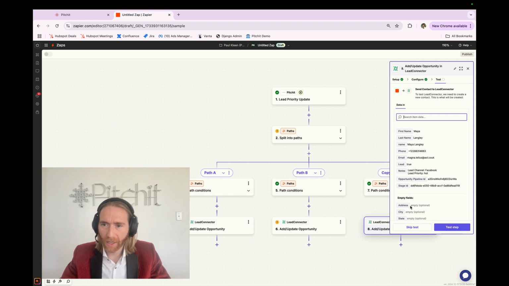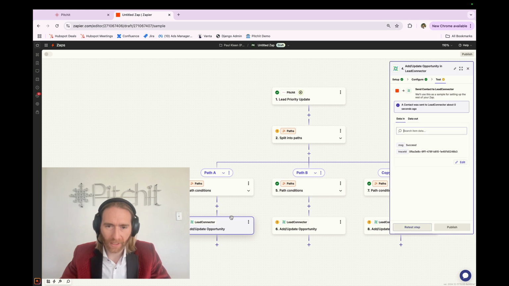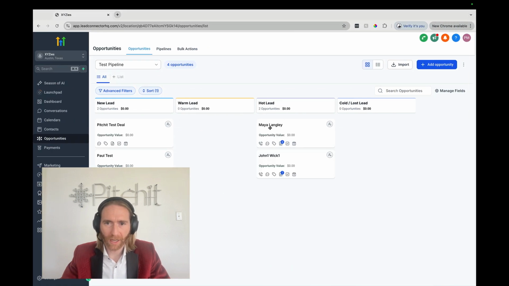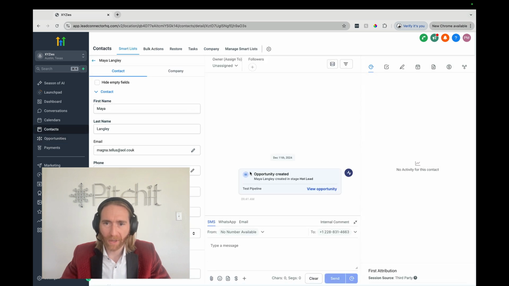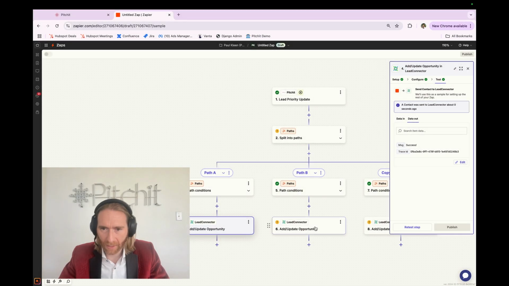Now that this is all done, you can basically start testing some of this stuff. And so we're going to push a little test through. And it's going to show green because the lead, in fact, was hot. And so we're going to go over, and it should show, yep, Maya Langley. You just saw it in real time. It got updated to hot. And so if we open this up, you're basically going to see that the deal is marked as hot, and that's because Maya Langley was marked as hot inside of Pitchit. Okay, so that's been tested.